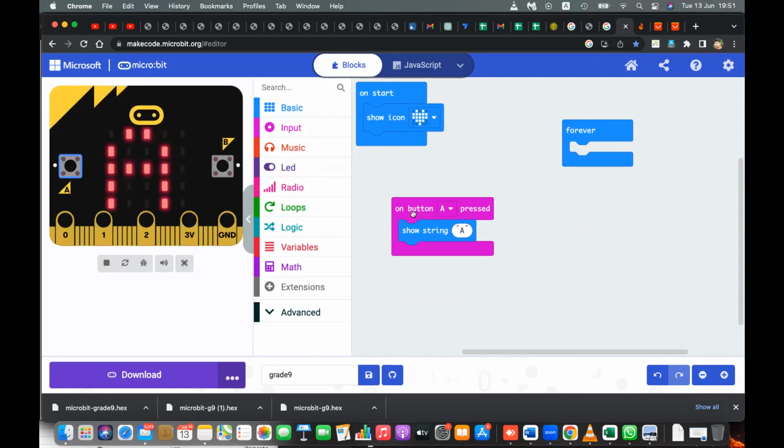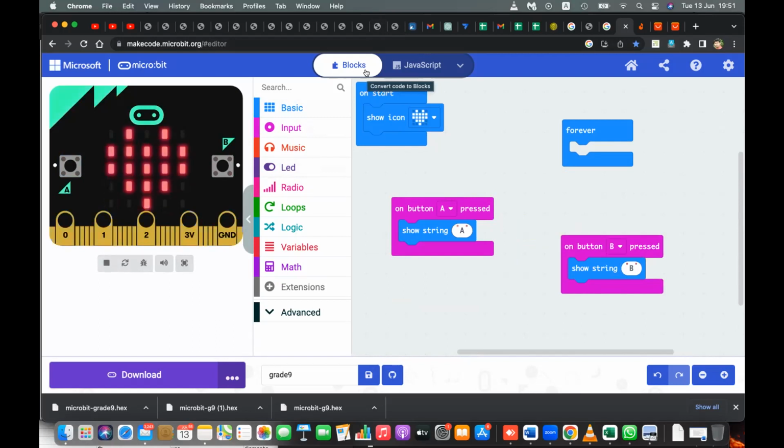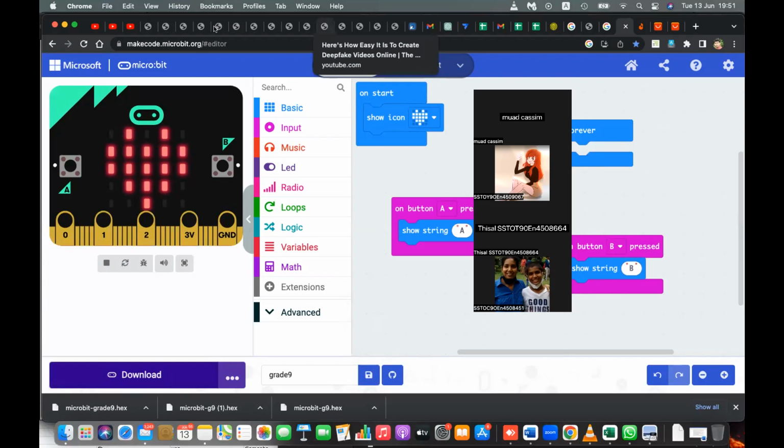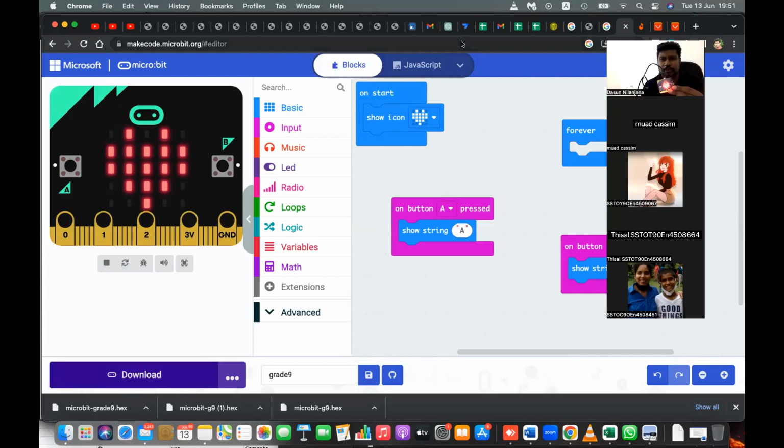Easy, right? Let's duplicate. When button B is pressed, display letter B. Show string will display the text. But here, since only one letter is there, it will display letter A and B. Let me download that to my board and you can see them like this now. Let me turn on the camera and show you the downloaded version.